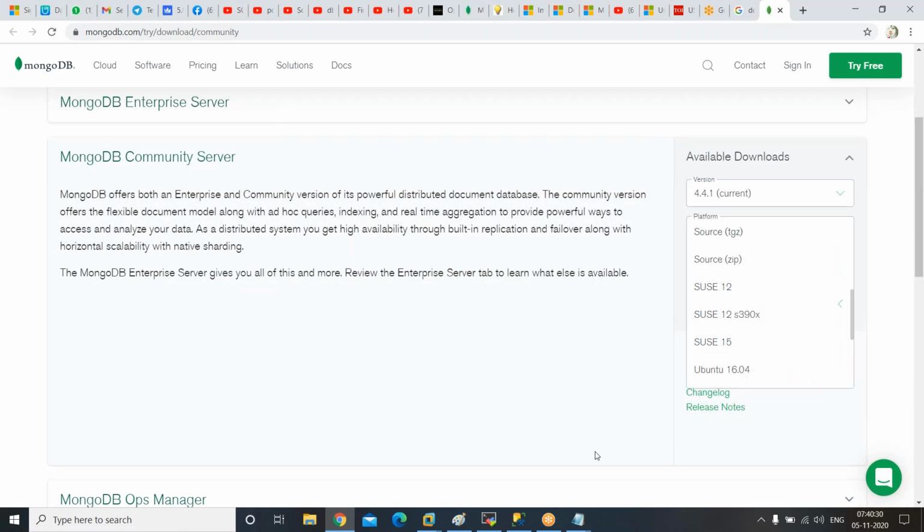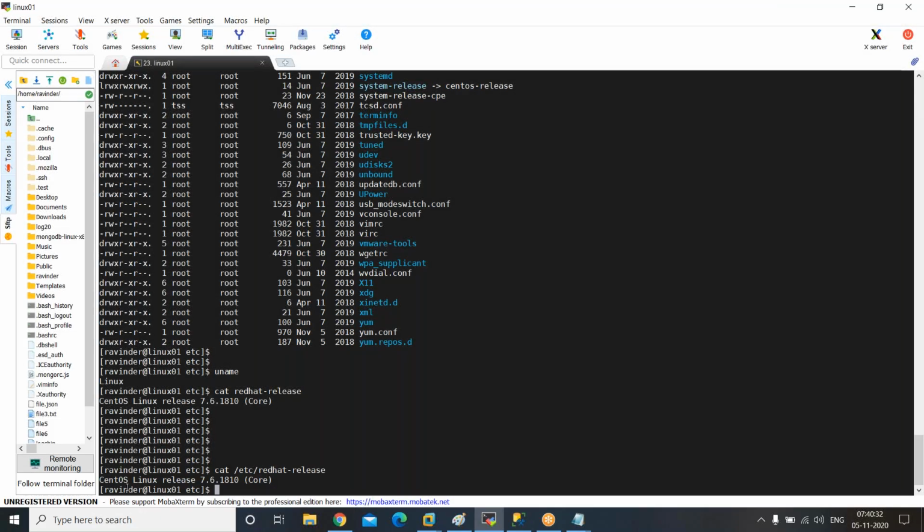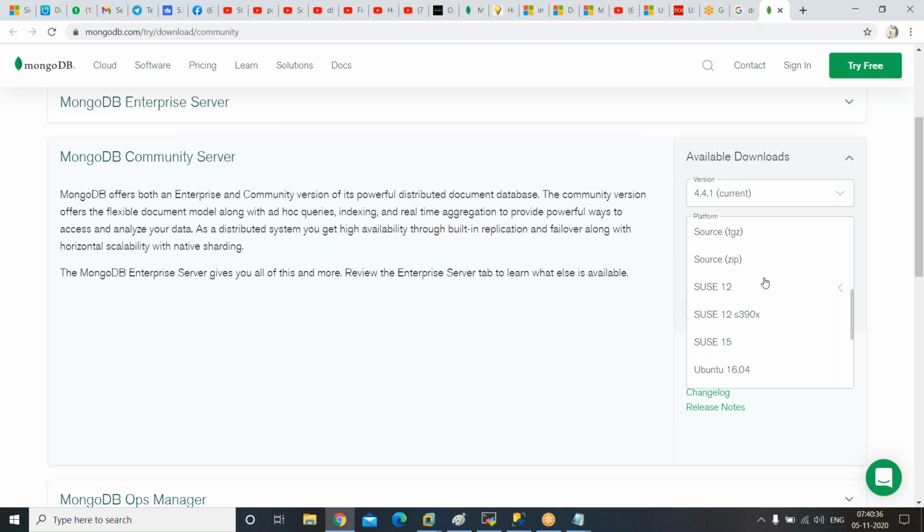So ours is CentOS. We verified it is CentOS Linux 7.6. So I have to pick up CentOS from here. Red Hat CentOS, this is the one. You have 7.0, 7.2, 8.0. Anyway, the 7 series will work on 7.6, 7.4, whatever it is. 7 series binaries will work on 7.6. 8 series binaries will work on 8. So I can use this binary, which is fine.